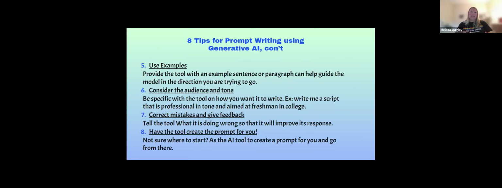Some more tips are to use examples. Provide the tool with an example sentence or paragraph that can help guide the model in the direction you're trying to go. Consider your audience and tone. Be specific with the tool on what you want it to write. So for example, write me a script that is professional in tone, aimed at freshmen in college. You can correct mistakes and give feedback, especially in ChatGPT or any of those AI bots. It will take your feedback and edit what you have put in it to get what you want. And if you're not sure where to start, the AI tool can create prompts for you and go from there.